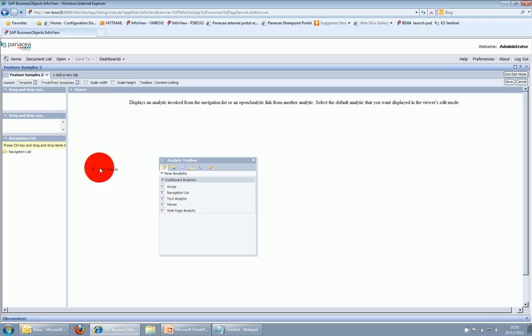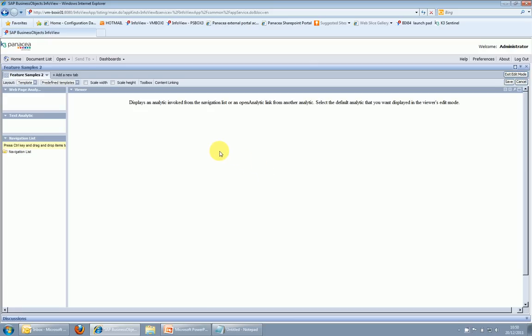Other bits I want to put on is a text analytic in here to hold the title, and a web page analytic to display a bit of branding. That's all I want from the analytic toolbox for the time being. So first things first, let's do the branding.